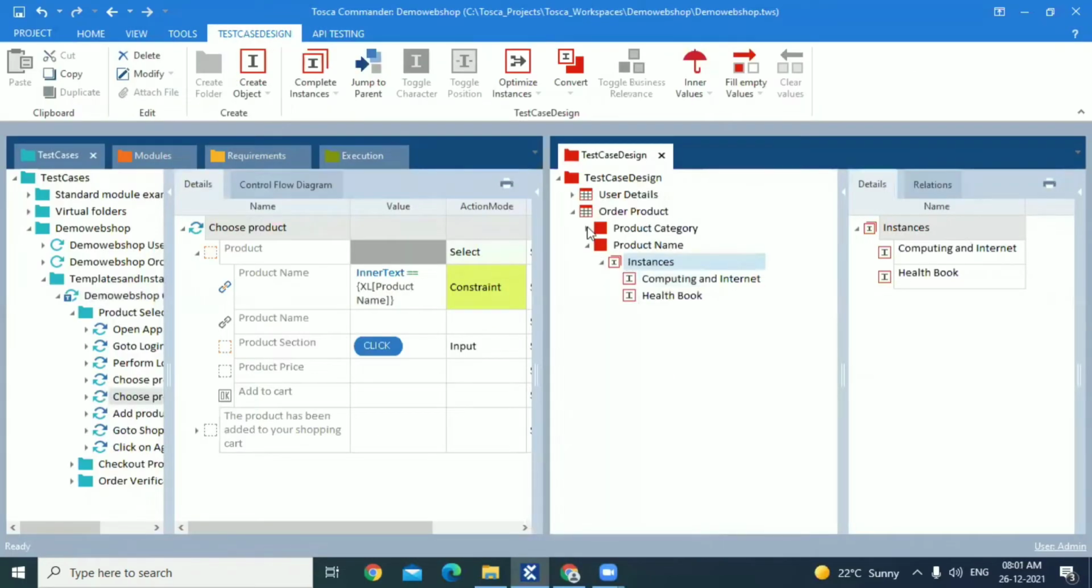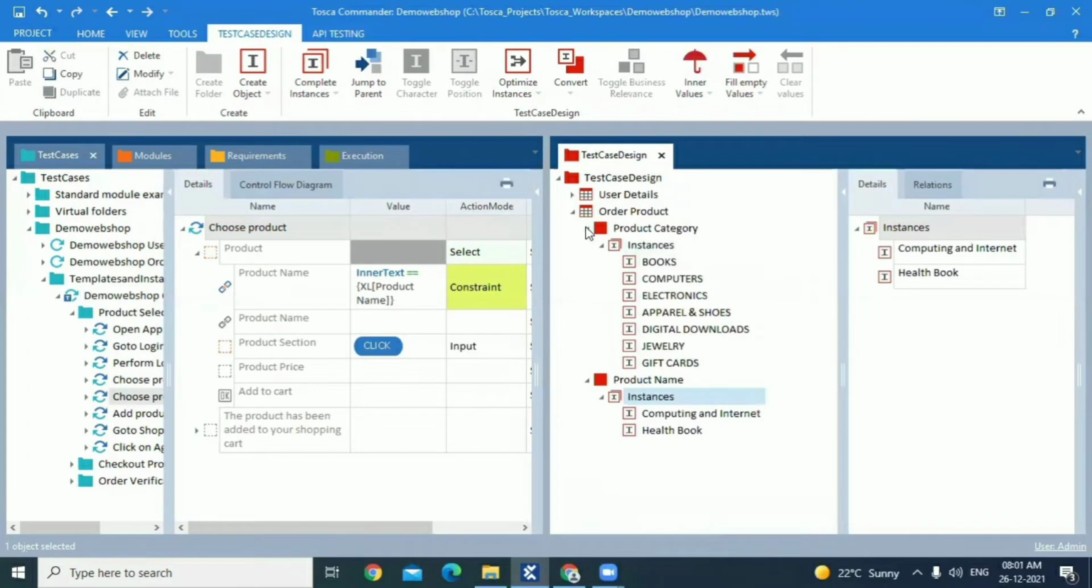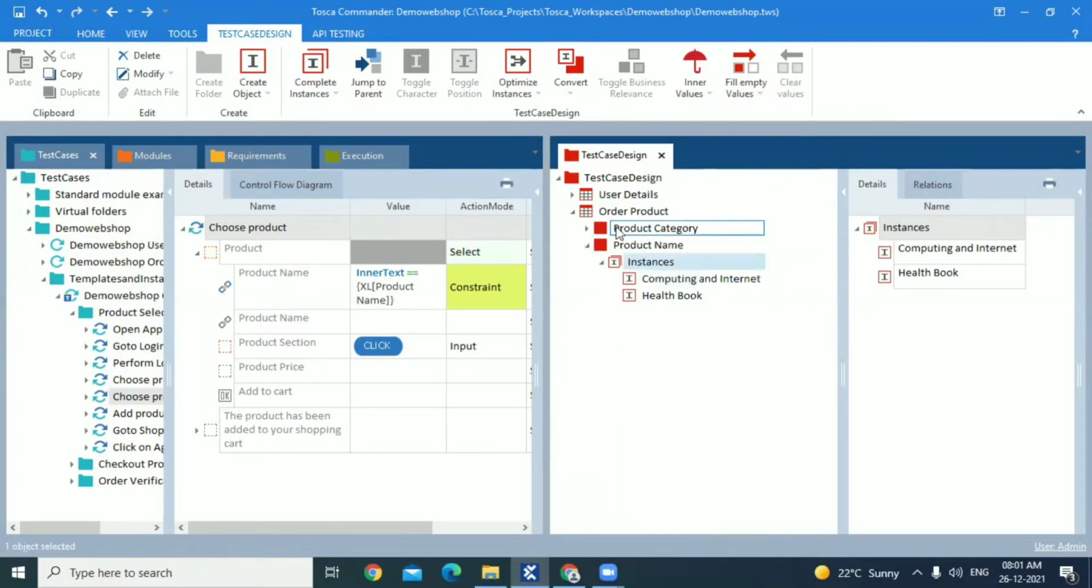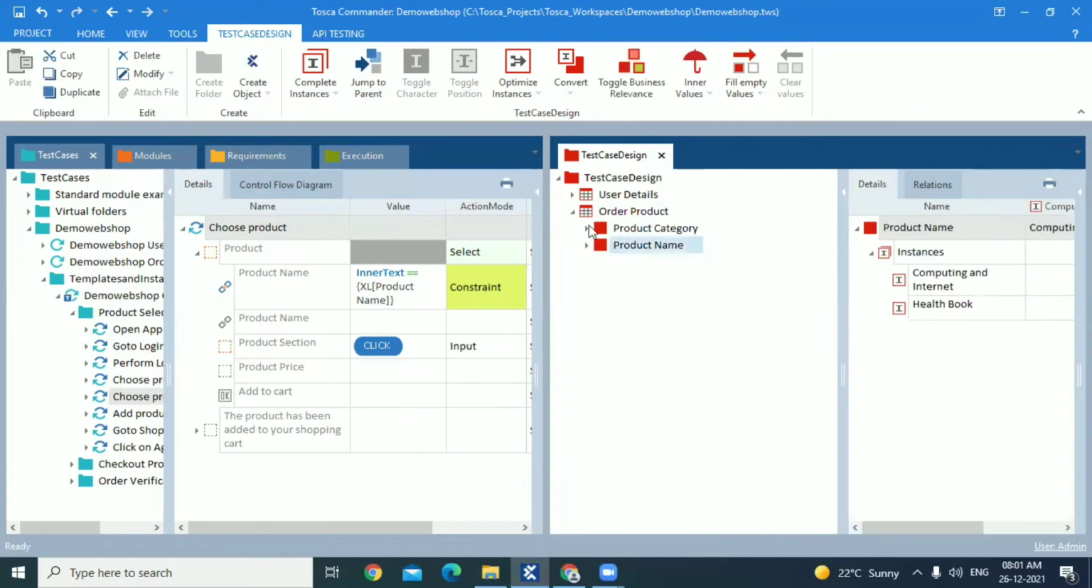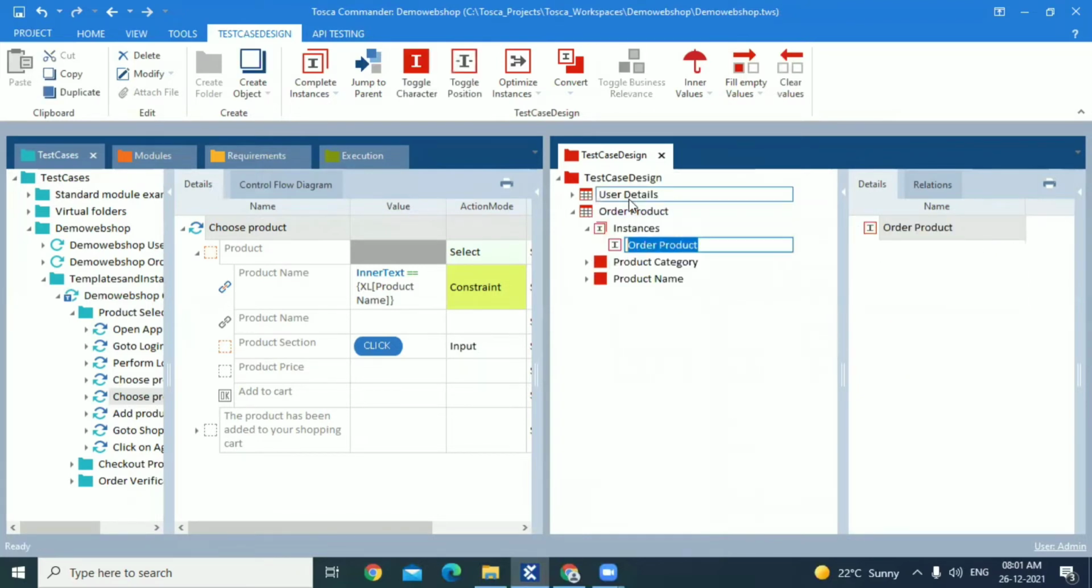For this exercise, we will create instance using create instance option. But test case design in TOSCA supports automatic instance generation using relations constraint concept for this. To create instance at test sheet level, do right-click and choose Create Instance.